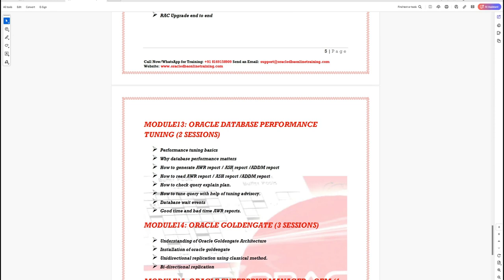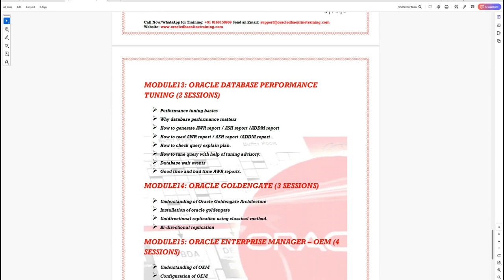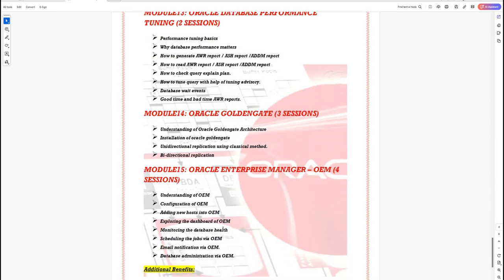We are also going to talk about how you can manage any performance related issue with respect to AWR report, how to analyze the AWR reports, ASH reports, or ADDM reports. So all those things will be covered in the performance tuning areas.